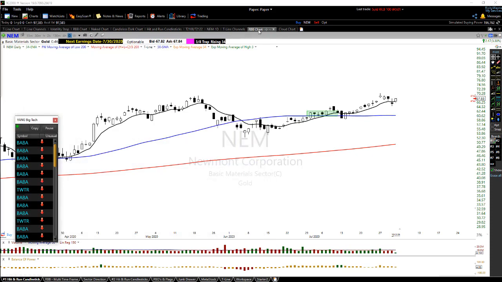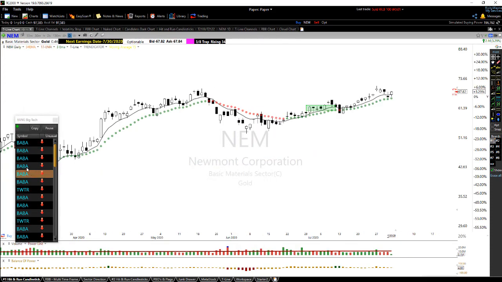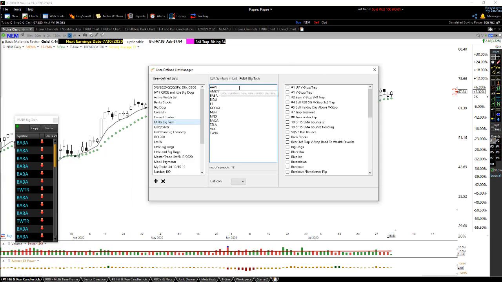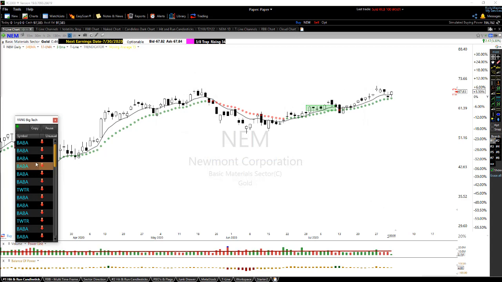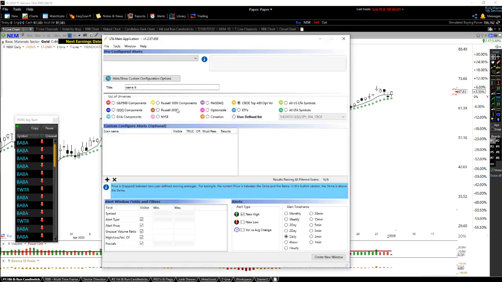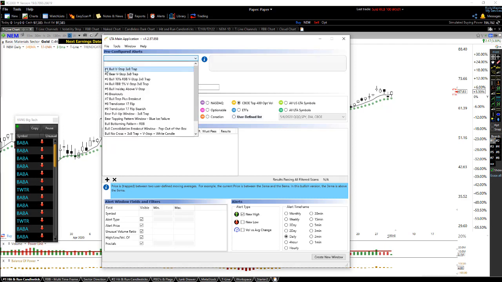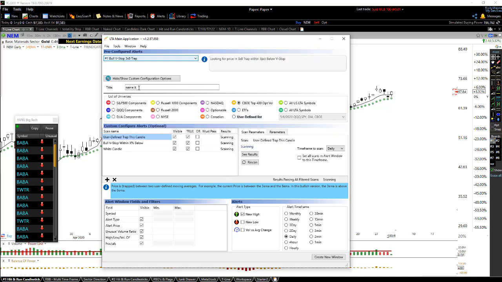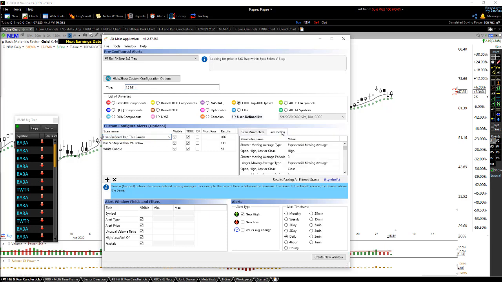Whoops. Clicked on the wrong thing there. I'm actually going to, well, Rick, clicked on the wrong one. Main app, there we go. I'm going to click on this one right here, and I'm going to just type it, make it a 15-minute chart. Let's see here. This is a 3/8 trap.